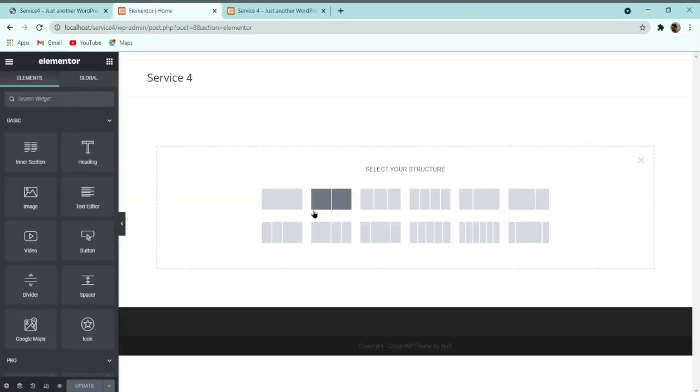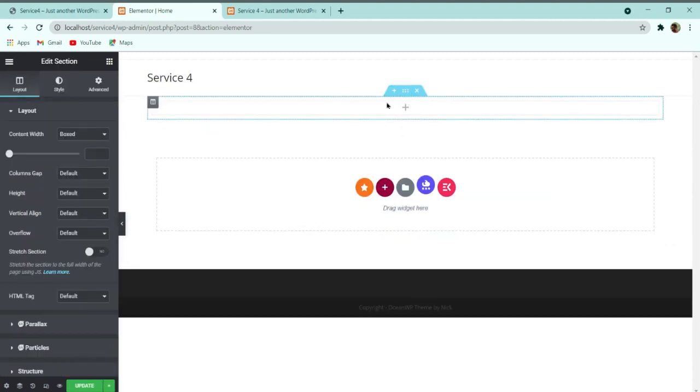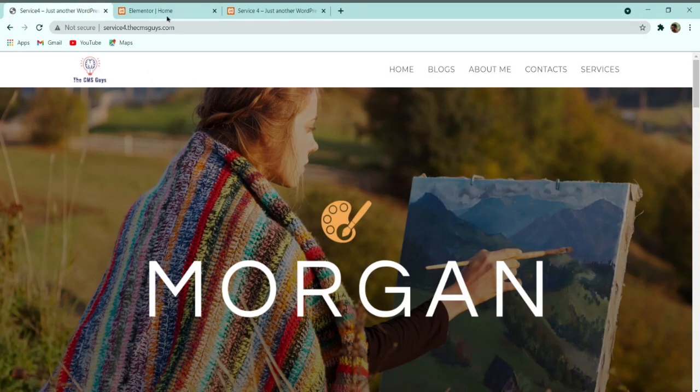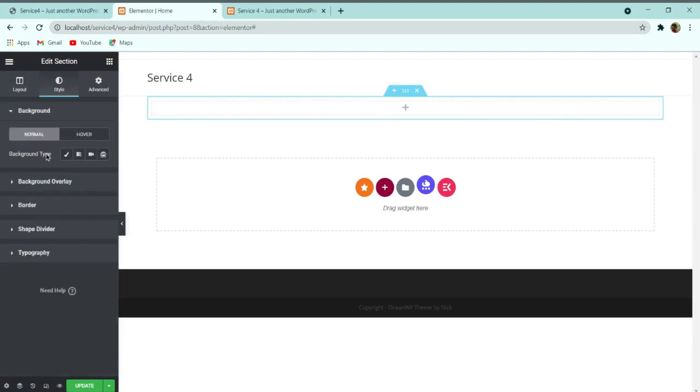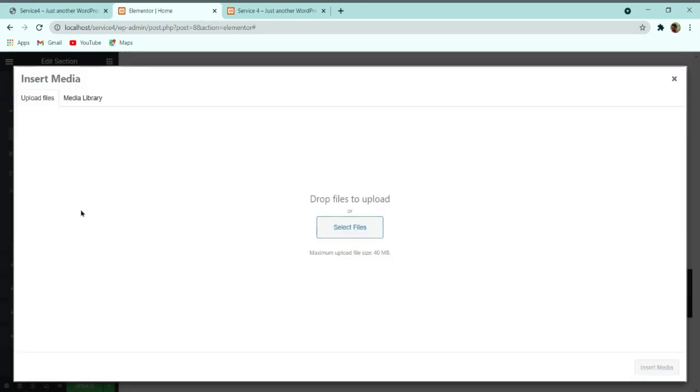So first let's take a single section, and here you can see that there is an image in the background. So what I will do, I will click on this 6 dots over here, go to the edit section, and here I will click on this style section. Background type I will select classic, and here I have to choose the image. So let me first upload all the images which I have used over here.